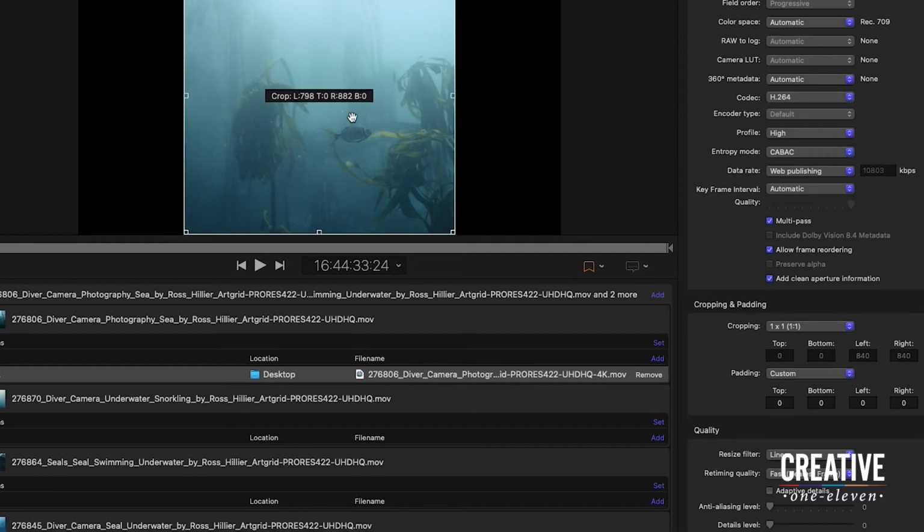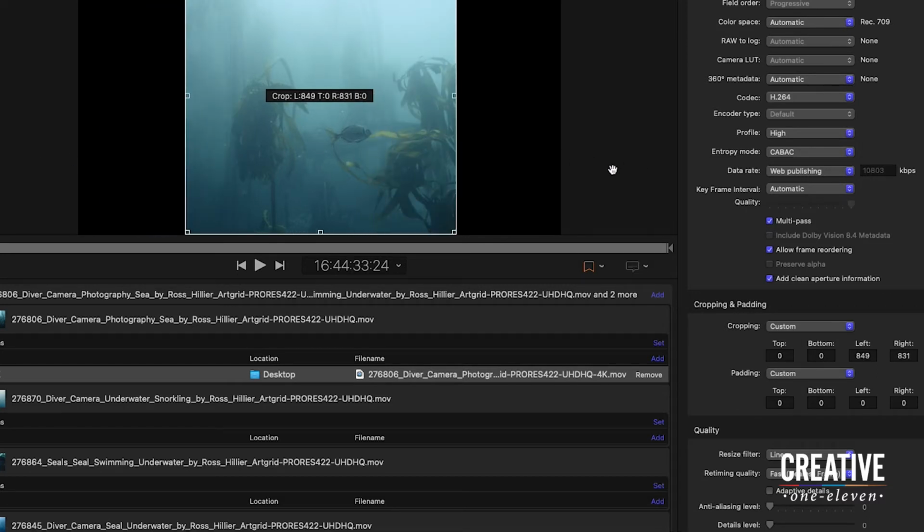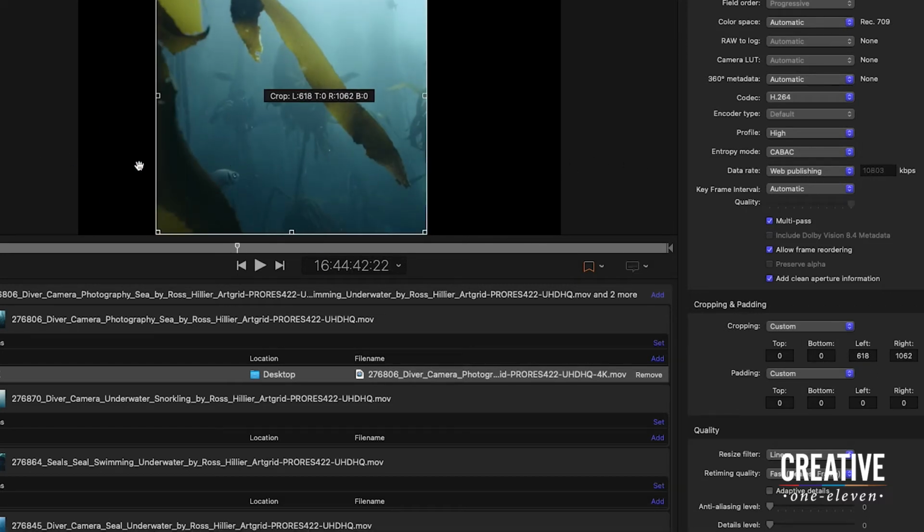Now, in order to move this box, in case we had to change the framing of this shot, we could head to the cropping setting again and just choose custom. It's going to keep that square setting, but now we're able to move that cropping box and after playback decide that I want to zoom in here on this fish.